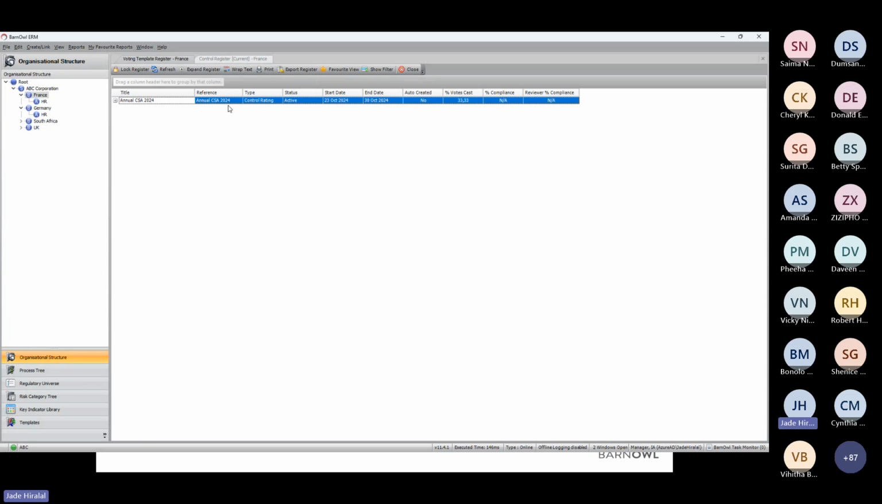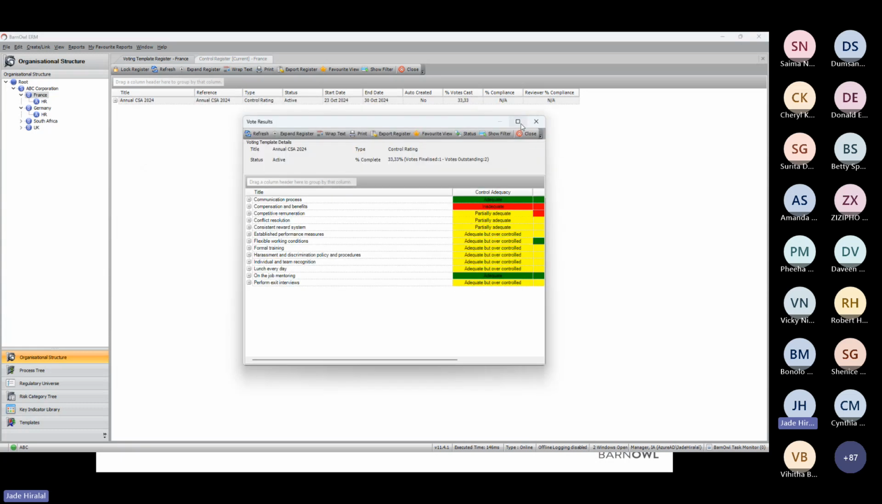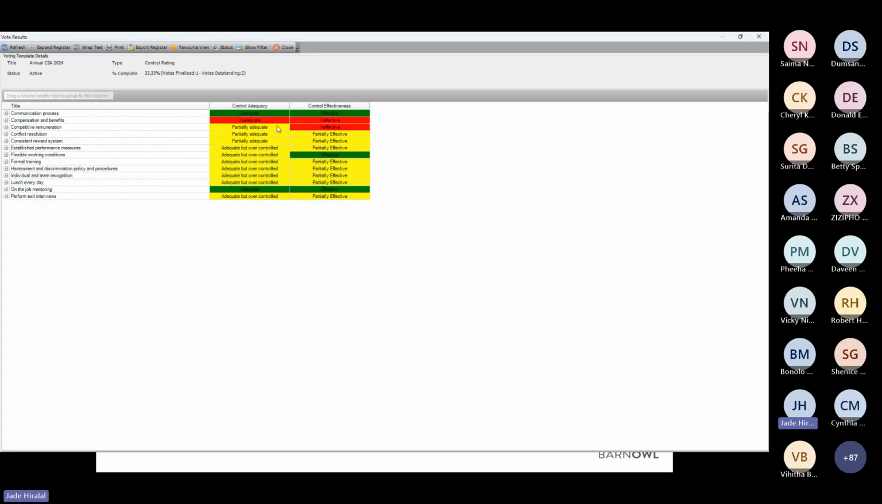Okay, so to do that, I will go to my vote that I created, right click on it and say that I want to view my results, or I can go and close it straight away. Okay, to view your results, you go to view, and instead of choosing tracking, you choose results. Now you can see what the results are looking like at present. Okay, so I can see this is adequate for communication process. It's adequate. Control effectiveness is effective. Compensation and benefits, inadequate, ineffective. You can see all of the ratings. This is what the results are looking like from my vote.